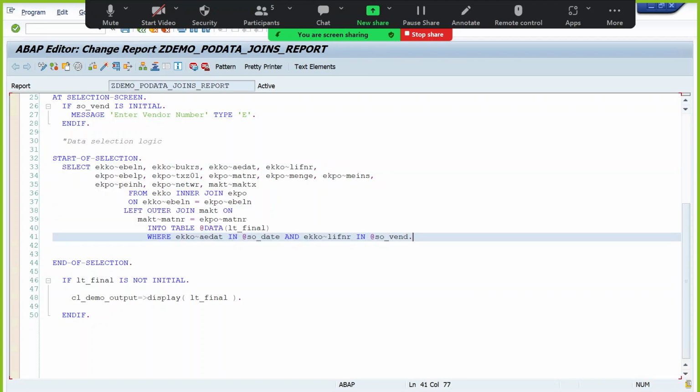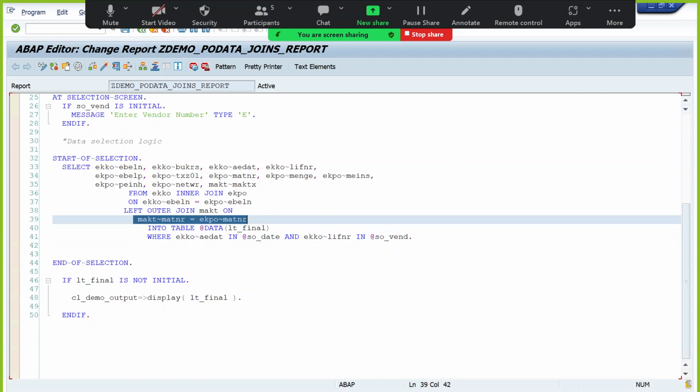When should we avoid joins? When we need to join non-primary key fields. If all are non-primary key fields, then we are going to get a lot of duplicate data. Then we need to avoid joins. So like this, here we joined three tables. Like this, you can join 5, 6, or 10 tables. You need to make sure you don't have any non-primary key fields in the join condition. And if you need to join non-primary key fields, you should avoid join and use for all entries, to improve the performance.